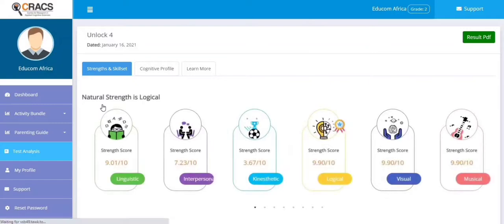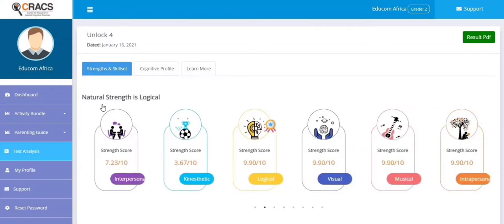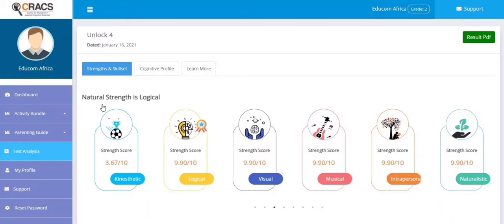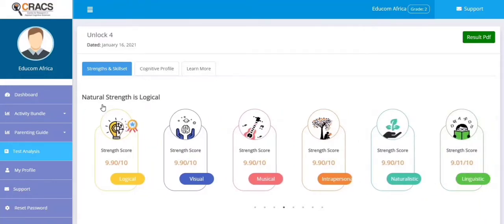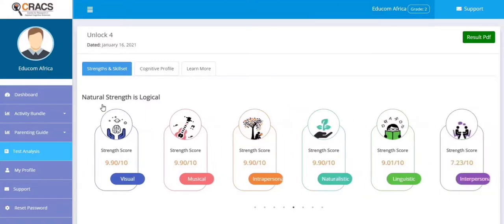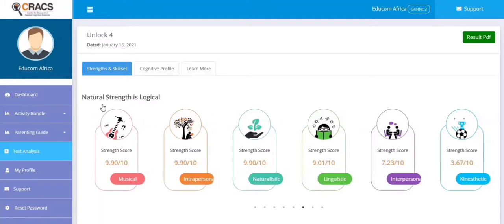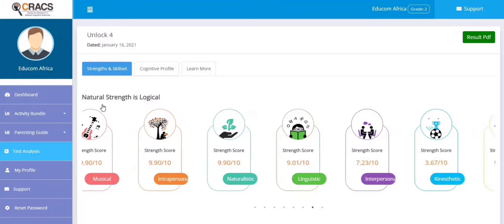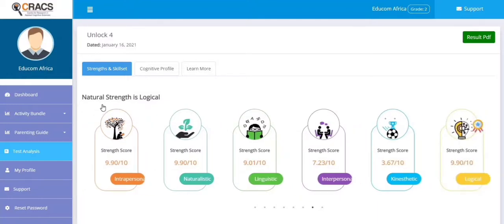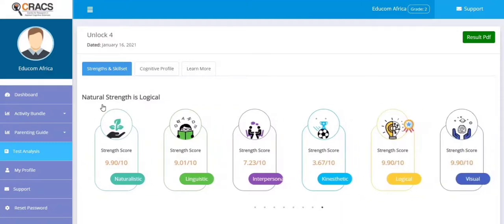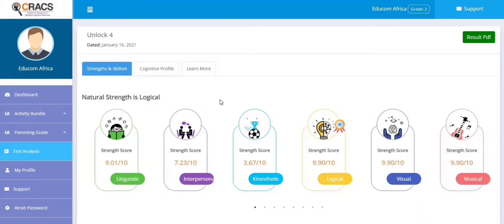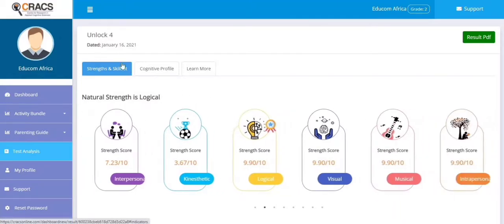Remember, we want to discover this child's real potential. We want to know what talent the child has. And by answering these IQ questions, we will be able to determine exactly, accurately, appropriately, without the guesswork, the exact strength of the child. So in this result, we have different categories: the strengths and skill set, the cognitive profile.